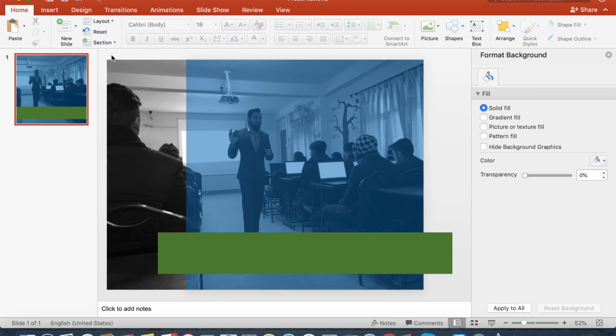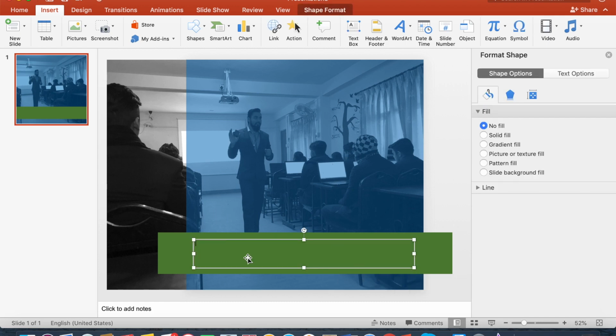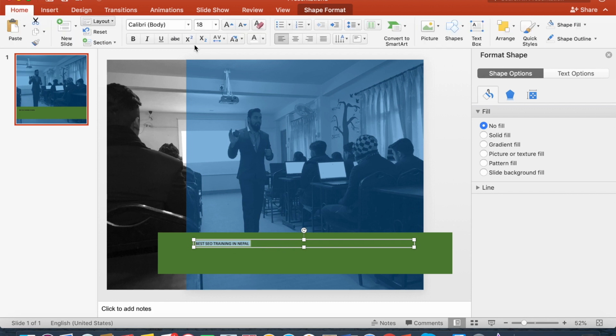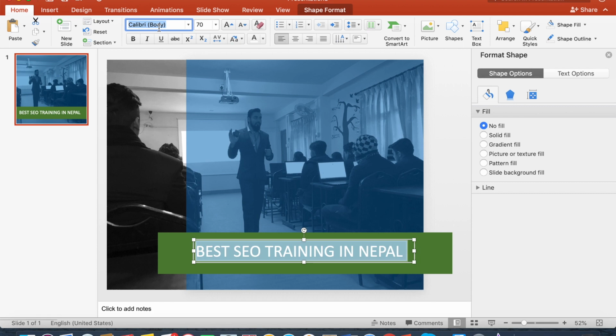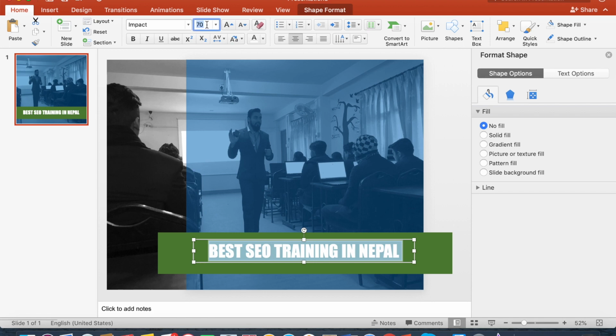Now I'm going to insert a text box over this box, and I'm going to write best SEO training in Nepal, or you can write anything that you want to show what this graphic is all about. I'm going to make the color of this text white, the text size 70, and my favorite font, which is Impact. I'm going to center align this so that it looks perfect over here. Yeah, it looks great. Maybe I can increase the size a little bit more. So yeah, it looks just perfect.